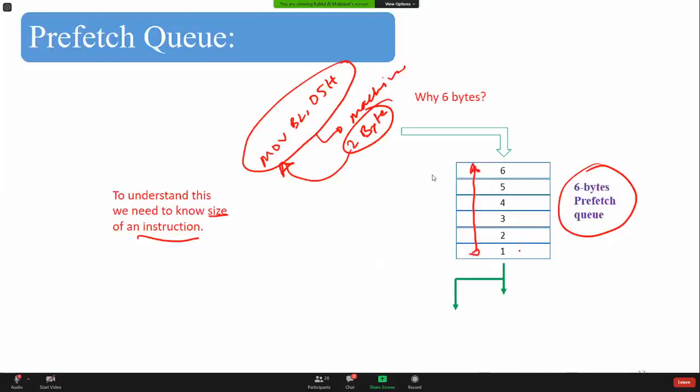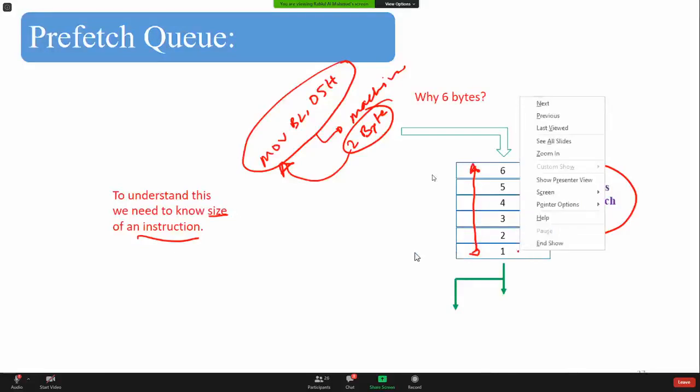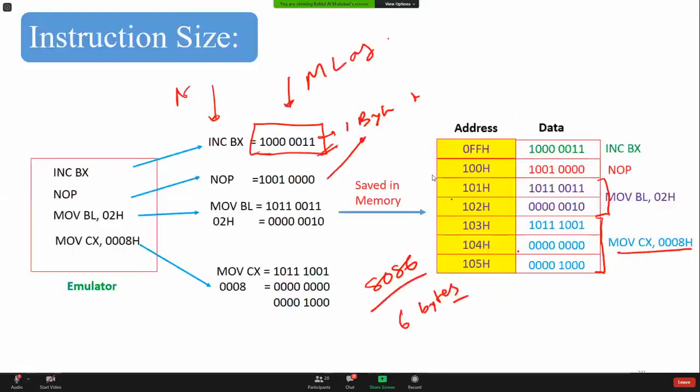We do not know how many instructions there are. It depends. In the next case, you can see INC is 1 byte, NOP is 1 byte, MOV is 2 bytes, and this is 3 bytes of code. Whenever we do the code, we can see the machine language, how many bytes of machine language a single line of code is. Is it clear? Have you understood? So one instruction can be a maximum of 6 bytes.